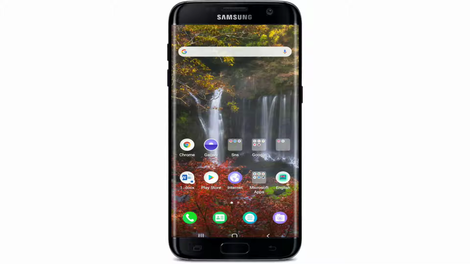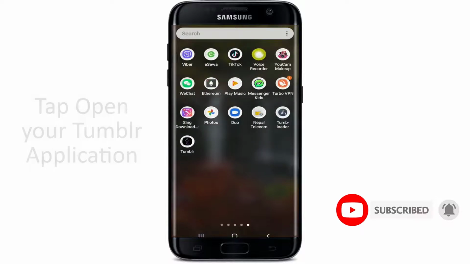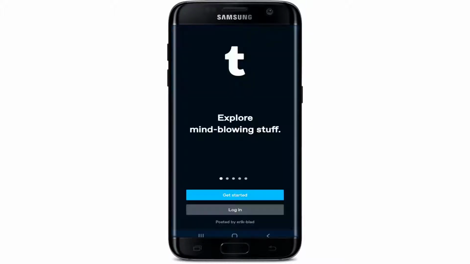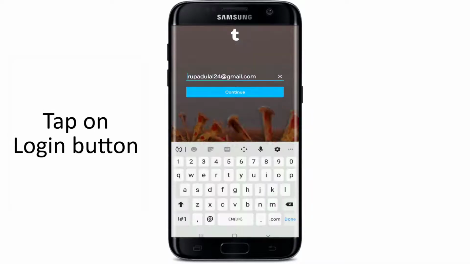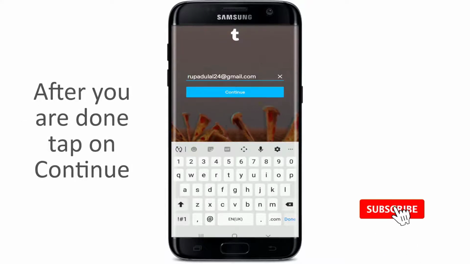In order to reset your Tumblr account password, when you've forgotten your password during the signing process, follow the steps. Tap open your Tumblr application, or you can simply go to your web browser and type in www.tumblr.com and go to the sign-in page. Once you reach the sign-in page, log into your account like you normally do. Go and tap on the login button and enter your email address in the text field. After you're done, tap on continue.